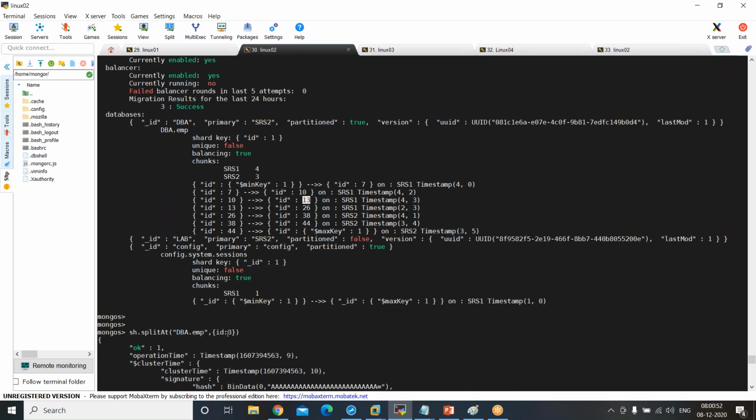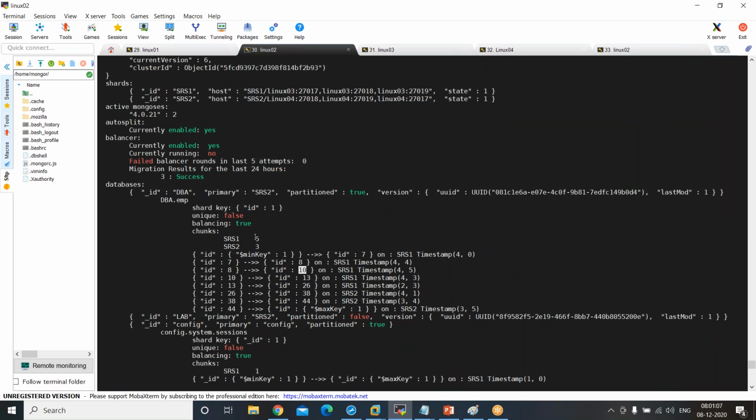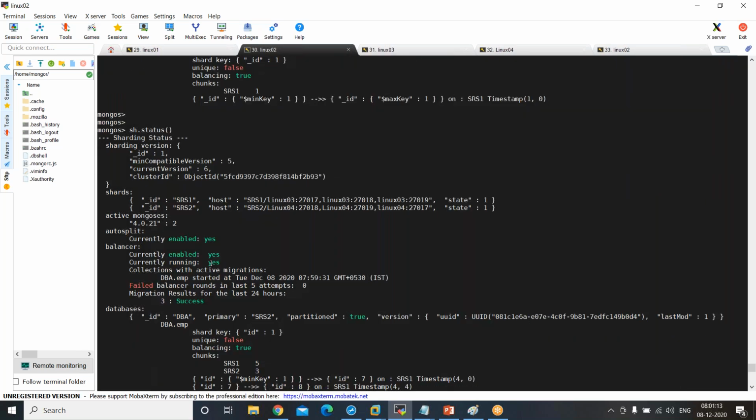Then immediately I split at 8. 8 means what? Tell me which chunk will split and how it will split. 8 means 7 to 8, 8 to 10. That's how it is going to form. It forms one more chunk, then it becomes 5 and 3. The difference becomes 2 and the load balancer is triggered. It was no before, but if you see, it becomes yes here.